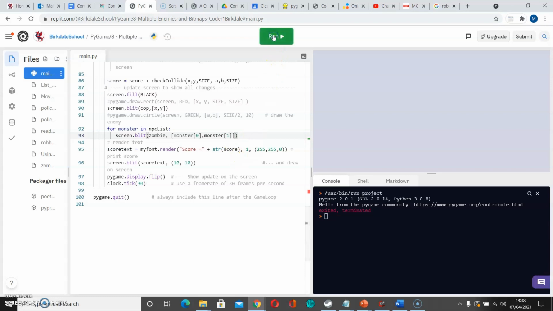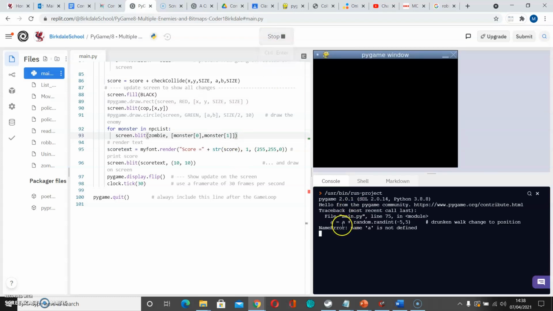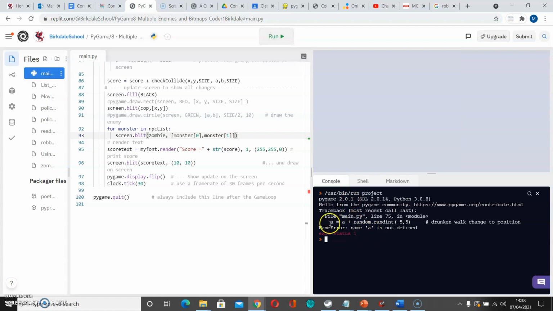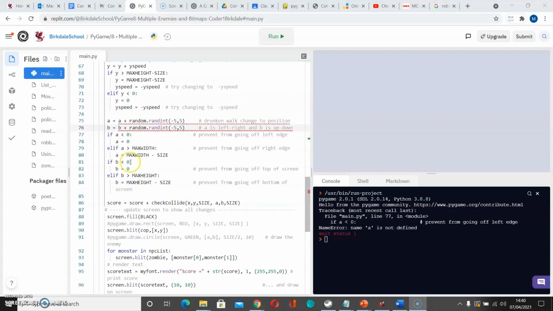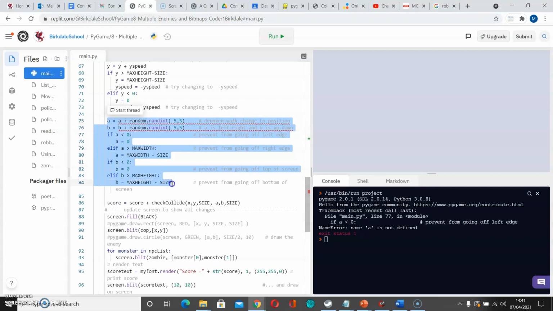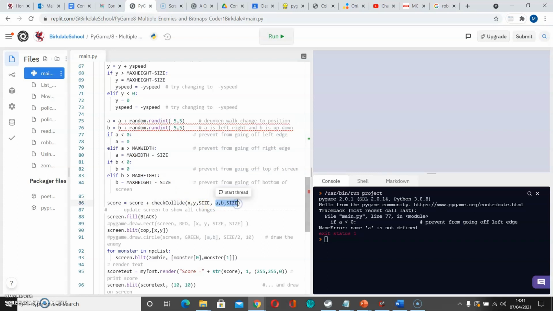Now, if I try to run this program at the moment, we've got a problem in that the code that used to update our single character is now not able to find an A and a B. And you can see here that at line 75, A is changing, B is changing, and then we make a whole bunch of comparisons with A and B in order to see whether it's gone off the edge of the screen. And then finally, we check whether we have overlapped with A and B to check whether we have collided.